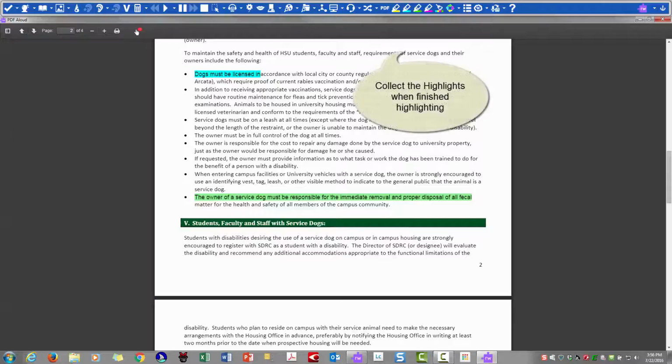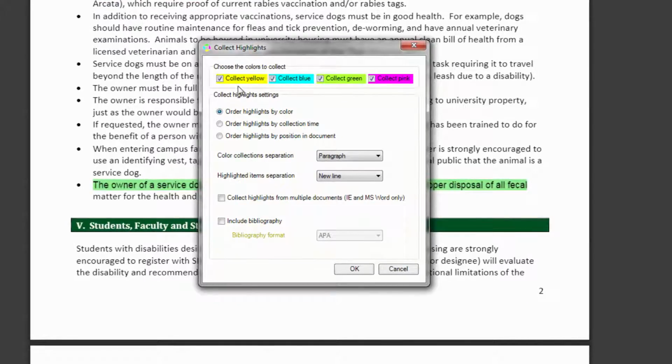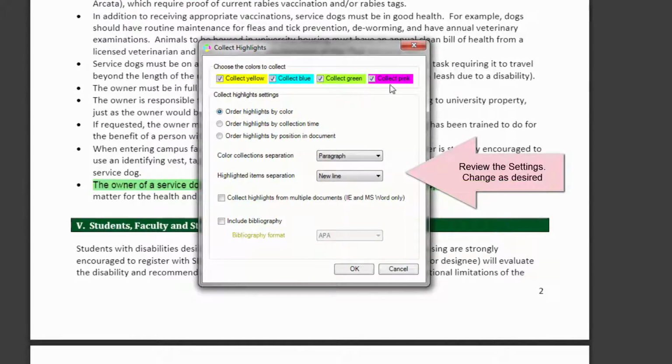When finished, collect the highlights using the Collect Highlights icon and review and adjust the settings in the Collect Highlights dialog box as desired. Remember to save the resulting Word document if you will need it for future reference.